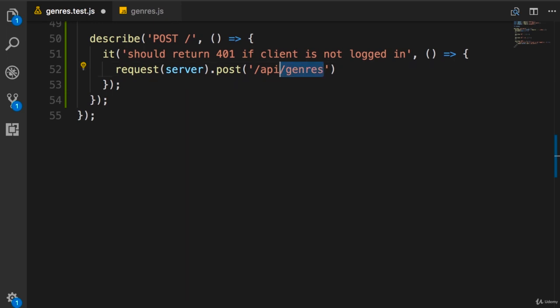/api/genres. Now we have repeated this in a few different places. Later we can come back and extract this into a constant. For now, let's not worry about it. Now when we post, we also want to send an object. So we send a genre with name set to genre1.